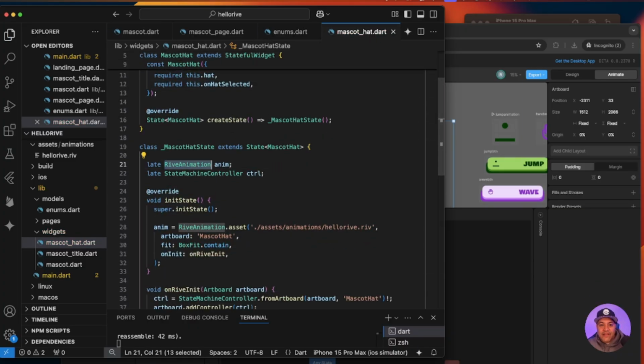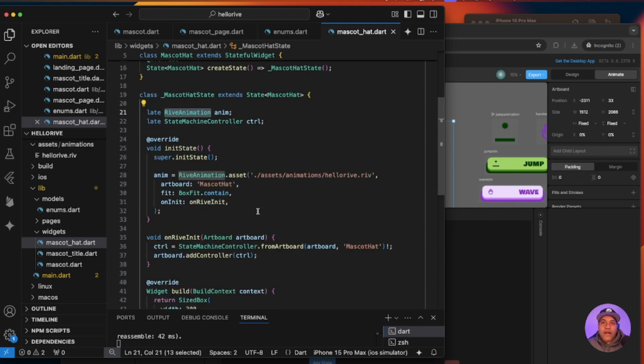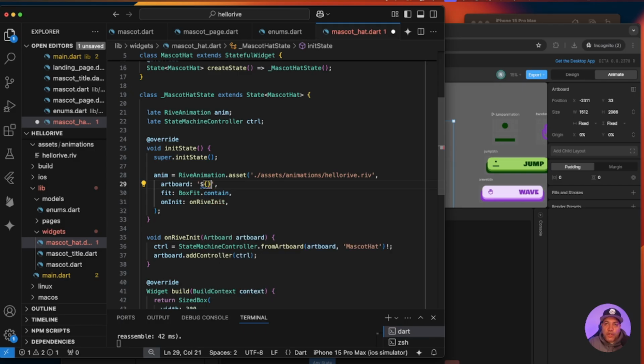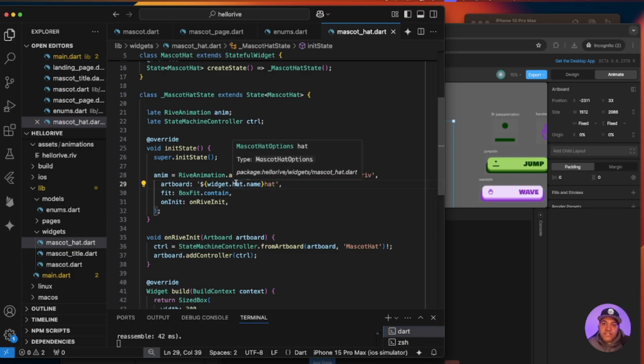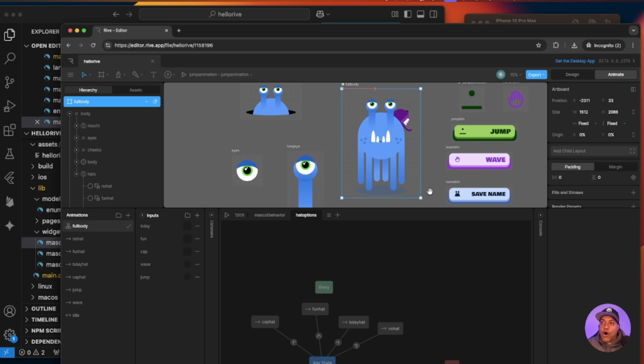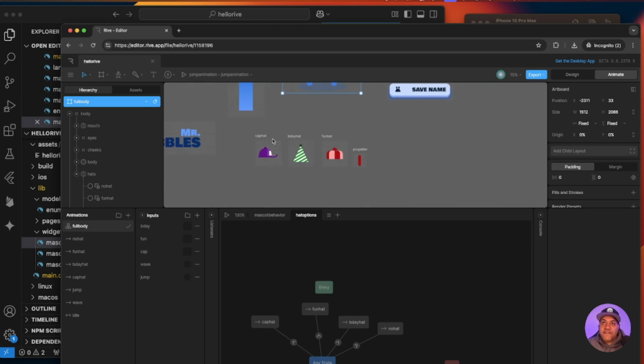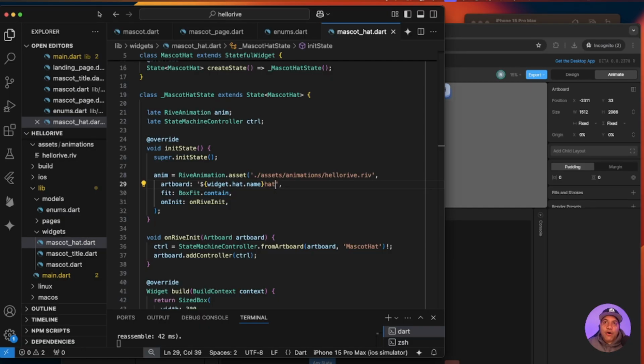Aside from the animation and the state machine, what I'm going to do here is, instead of having the artboard hard-coded to be MascotHat, I want it to be the hat that I'm actually bringing in through the widget. So the way that you do this is you do an interpolation, and then you say widget.hat.name, and then outside of the interpolation, the word hat. Why? Because I'm reusing this enumeration not only for the artboards, but also for the inputs, and you're going to see that later on. If you go back to the Rive, you see that the artboards are actually named like that, with that suffix: cap hat, B-Day hat, fun hat. Let's go back over to our code.